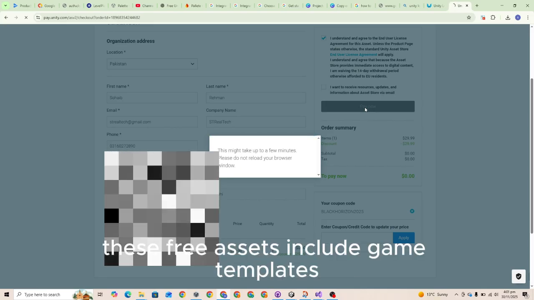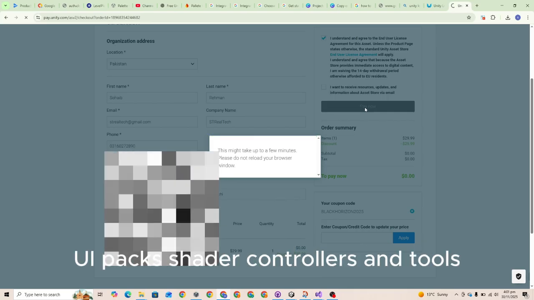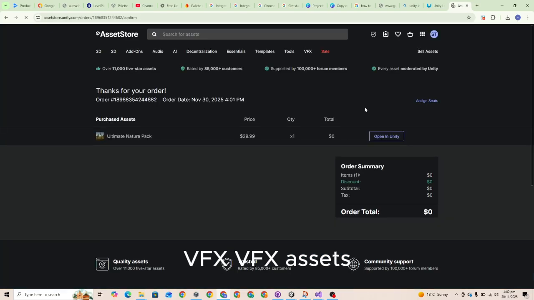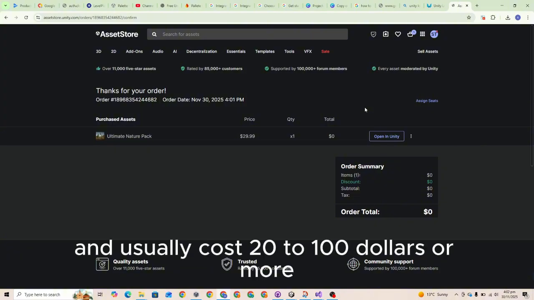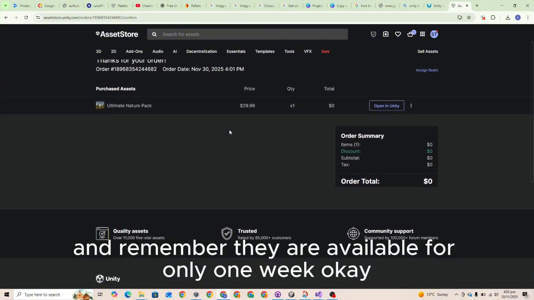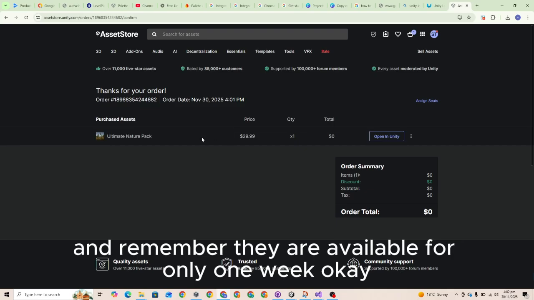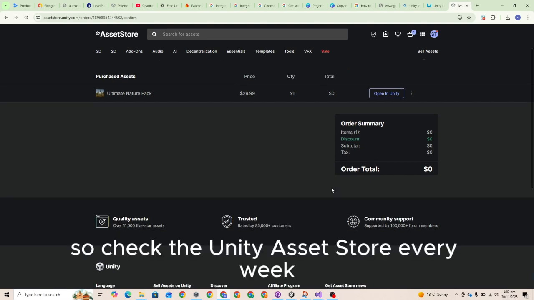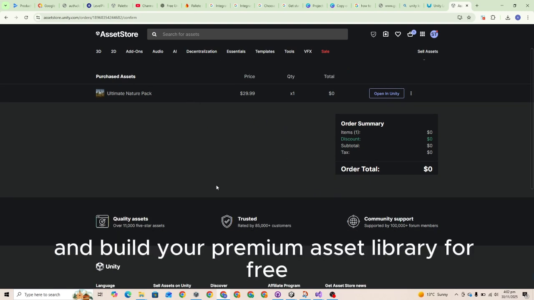These free assets include game templates, UI packs, shader controllers, tools, and VFX assets that usually cost $20 to $100 or more, and remember, they are available for only one week. If you miss it, it is gone forever. So check the Unity Asset Store every week and build your premium assets library for free.